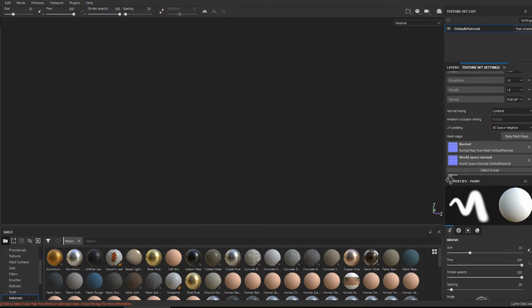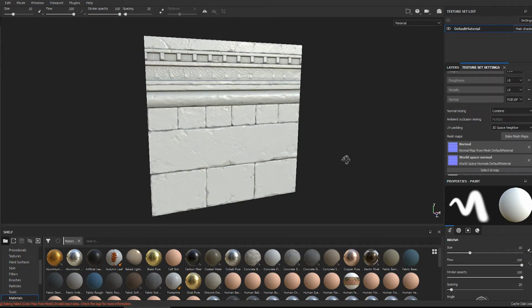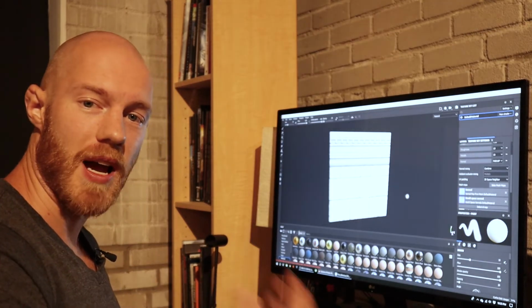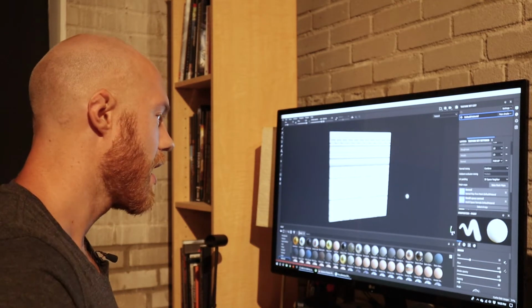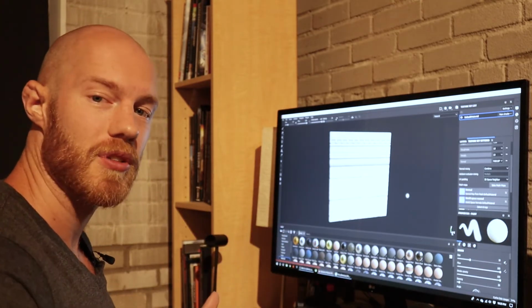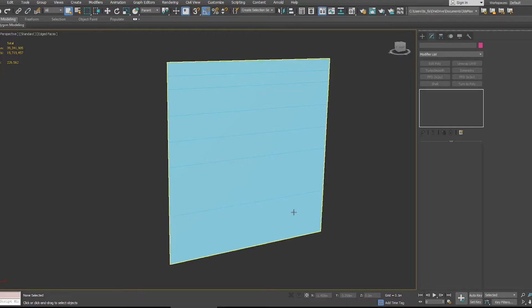So if I rotate around, you can see it's just the plane, and if I move the light around, you get all this nice high poly detail captured onto it, basically a flat 2D image. So what I'm going to do next is this is how I actually check that my textures are tiling nicely inside of Substance Painter. Unfortunately, I haven't found an option where you can just increase the tiling of your 2D texture. So what I'm going to do is hop back over to 3D Studio Max.